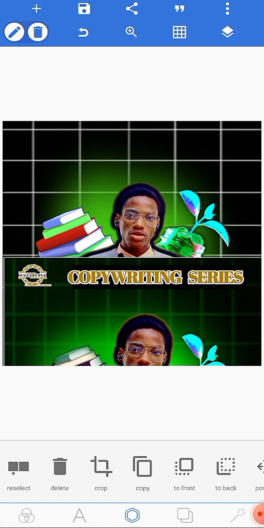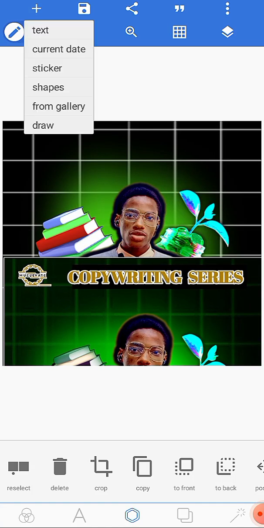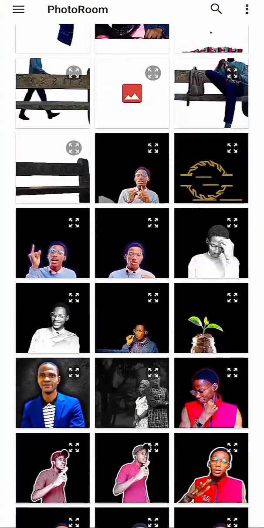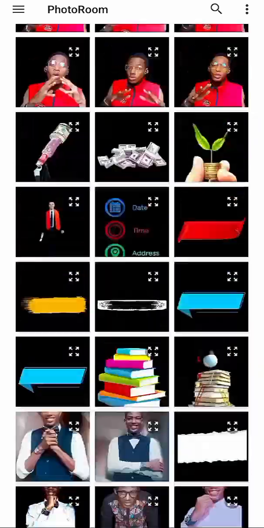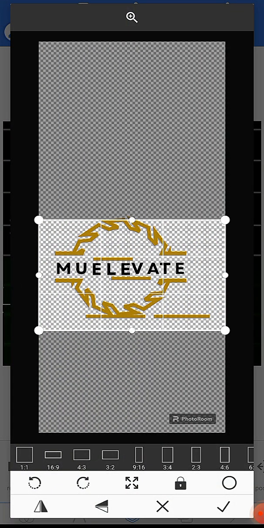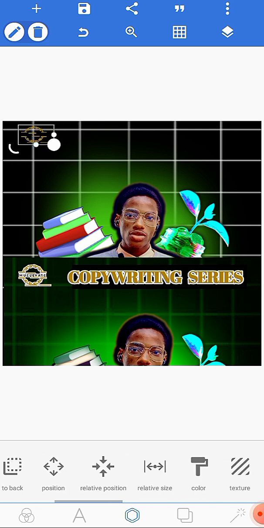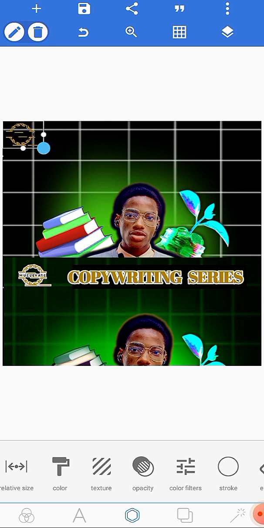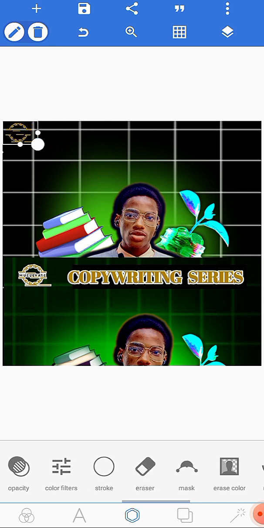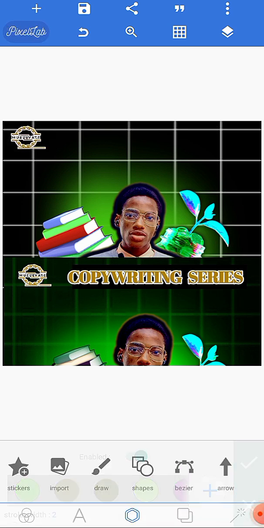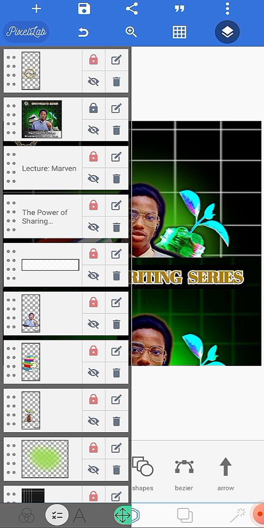Then remain the top part. We import the image from the gallery. The image here. This is the name of my brand. So this is it. Then we come to stroke to make it seen. We come to stroke, right? So like so, and then we lock it.